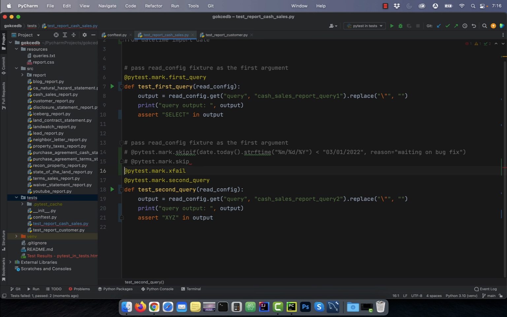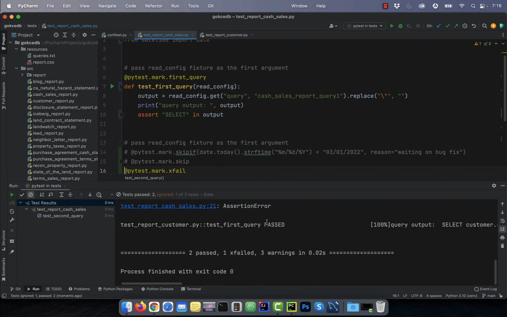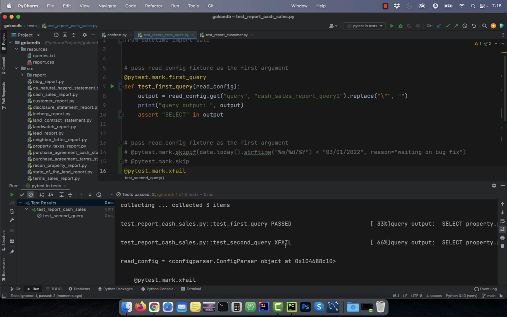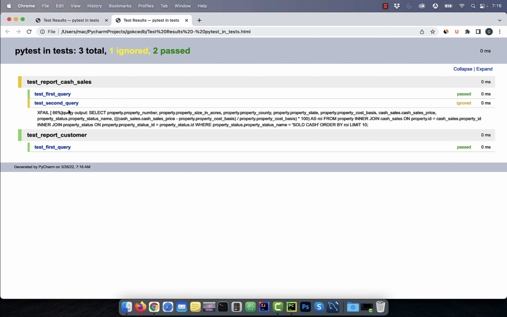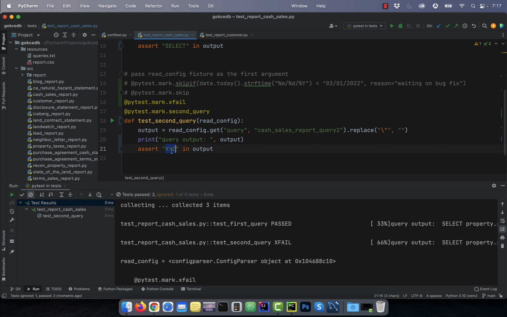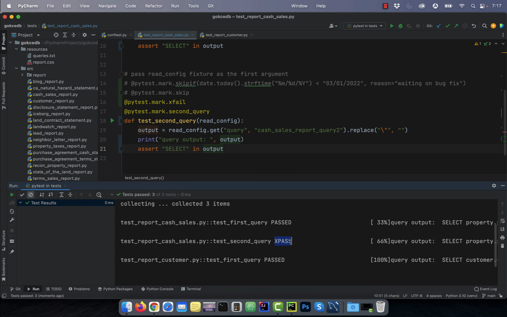Finally, let's look at the xfail marker. You use the xfail marker when you're expecting the test to fail. With xfail, the test still gets executed. However, in the summary stats, it gets marked as ignored. We can confirm this by looking at the HTML output as well. However, if the failing test passes, then the pass status will propagate to the summary stats as well.